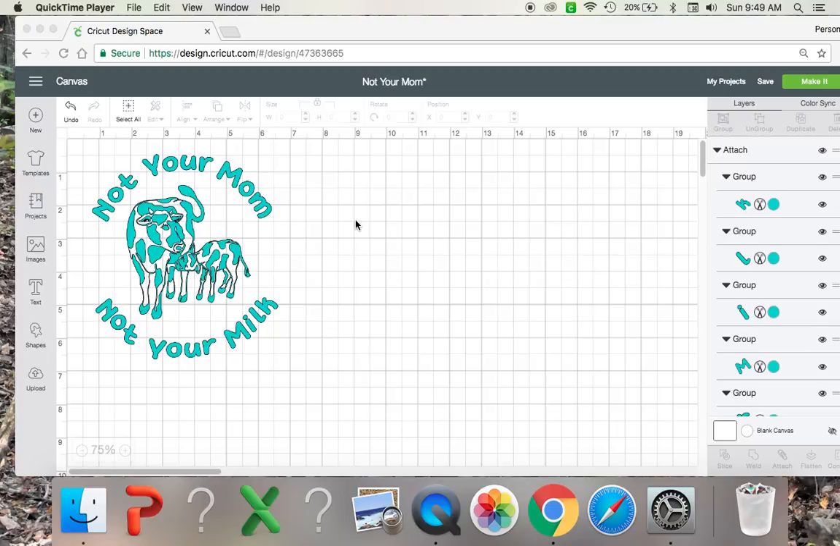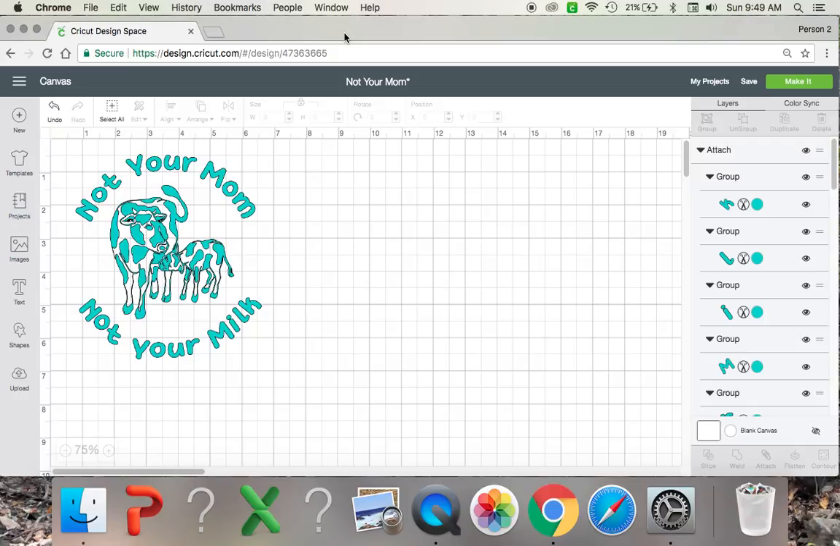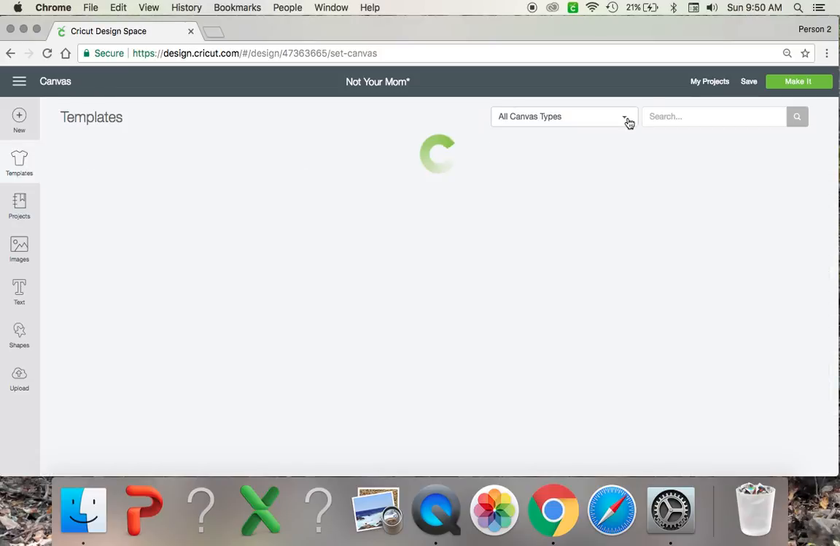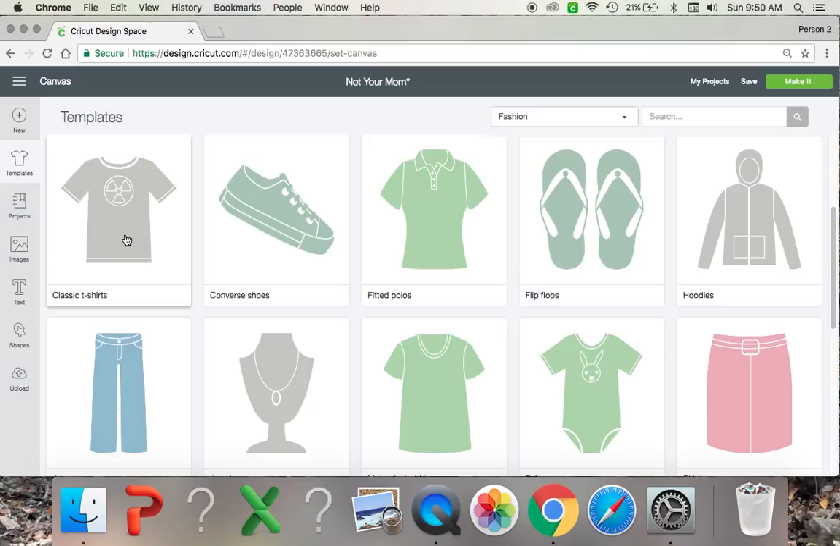So there's a way to determine what size decal to use for the shirt that you're using. You can find a template within Cricut Design Space. To do that, you're going to want to go to Templates on the left-hand side here, and then choose Fashion, and that's going to bring up a shirt template. I'd usually just click the classic shirts.